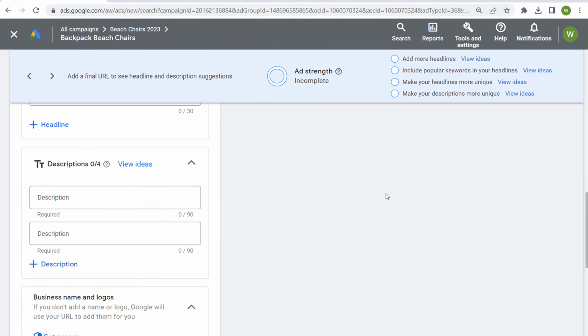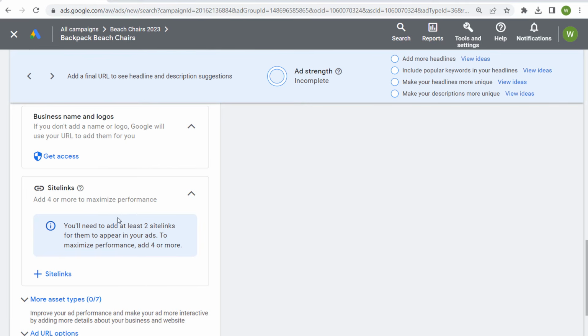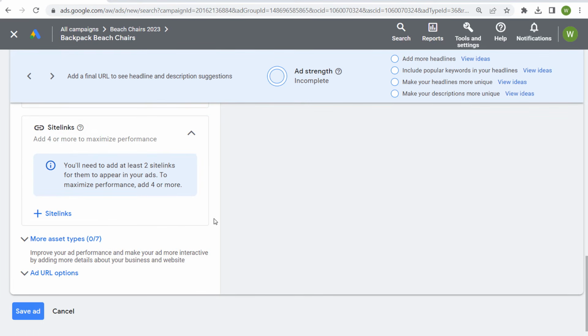Obviously, you want them geared towards the keywords that you're targeting. You can get access to add your business name and logos. And then what you want to do is add your assets as well. So obviously, you always want to add site links. Site links will only improve your advertisements and enhance your ads. So with site links, for this case, I can take site links and create a bunch of different site links that are relevant for my ad groups.